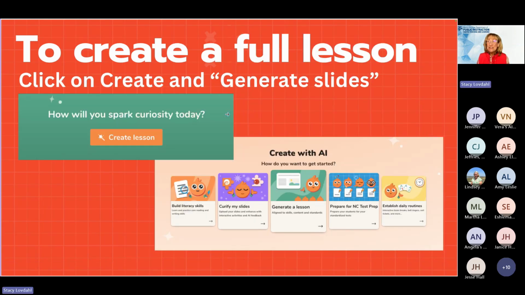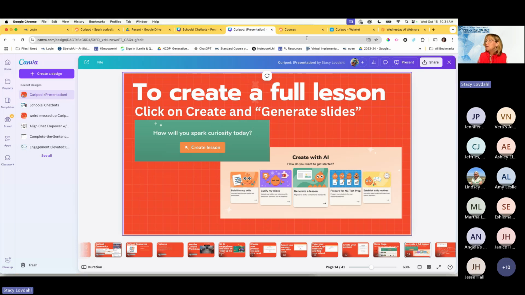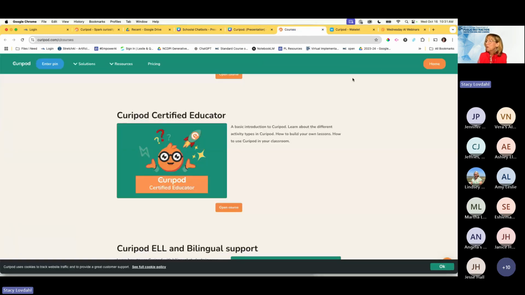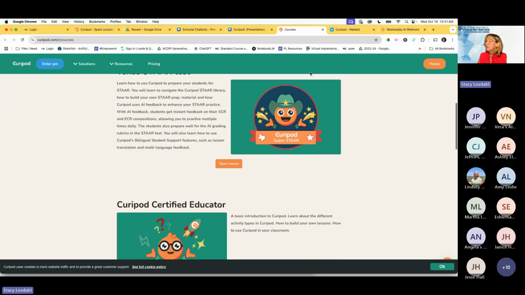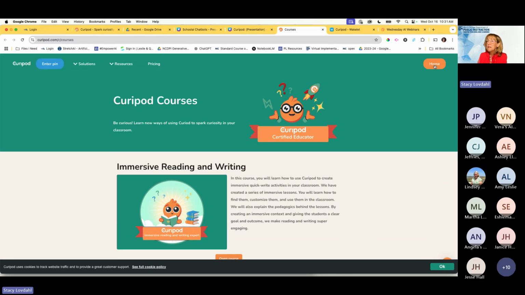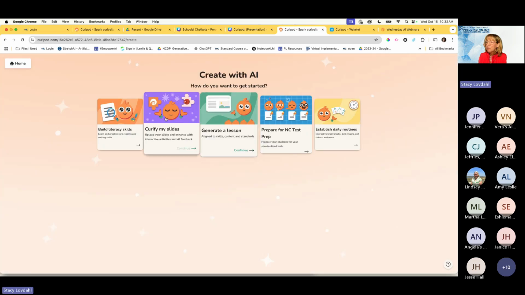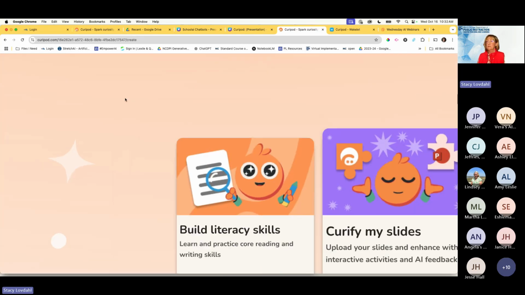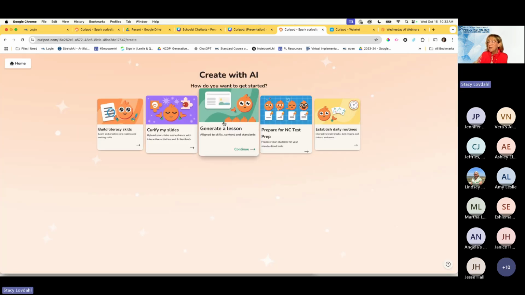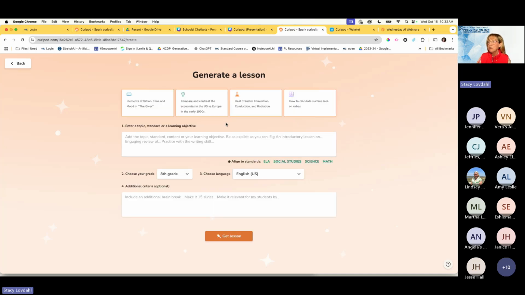Okay, so the first thing we're going to do is click around and find out what's going on here with creating a full lesson. So I'm going to exit out of this tab and jump over to Curipod, and we're going to look at what it looks like there. So let me get in and click on Create Lesson. When you look at this, let's look at what happens when you click Generate Lesson.